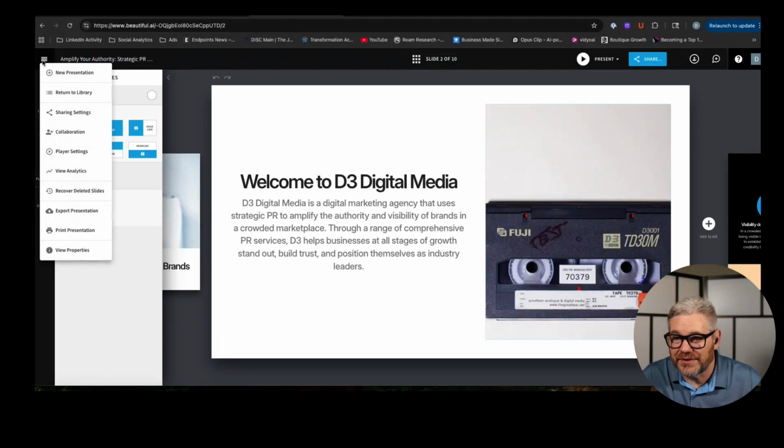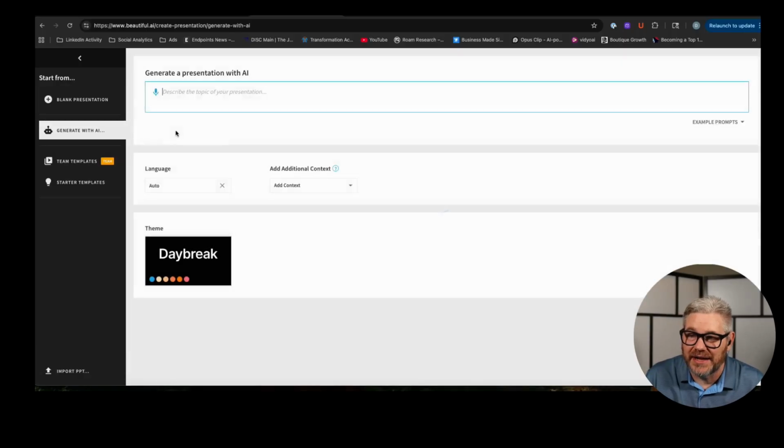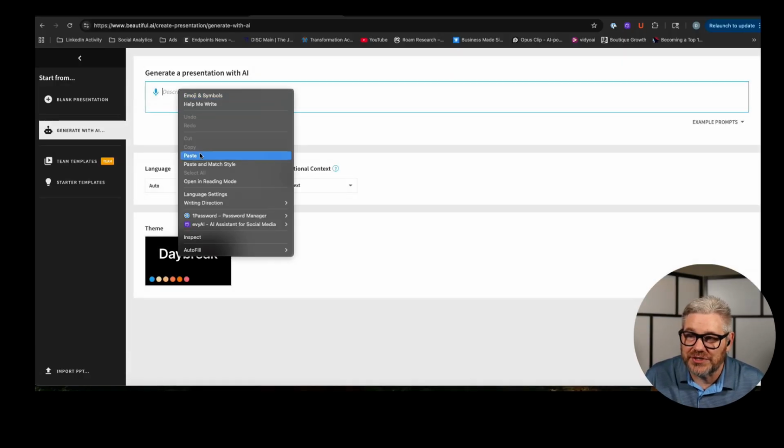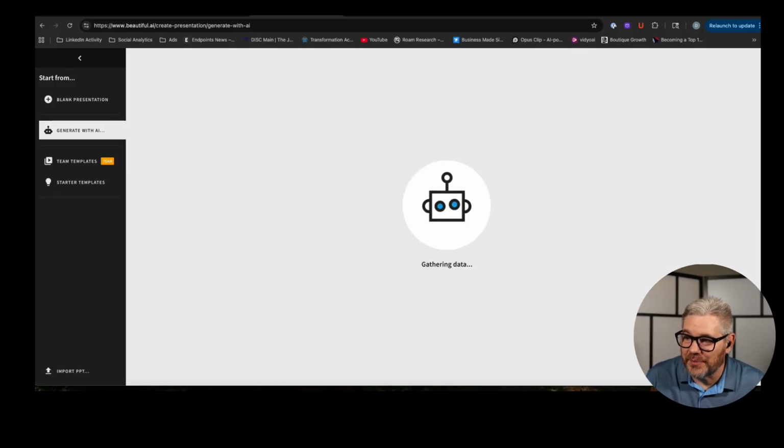And here is the third one. We're going to click on new presentation. We want to generate with AI. And so in Beautiful, we're just going to drop it in here. And for those of you who like to dictate as well, you can see the microphone button there on the side. And so I'm going to click generate presentation. So all three models are now running.